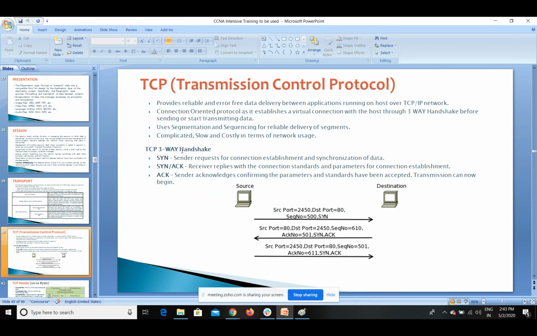TCP three-way handshake. This is the source and this is the destination. Firstly, the source sends a SYN packet by using a random sequence number, any sequence number. After that, when the destination receives a SYN packet from the source, it replies with an acknowledgement packet. And the acknowledgement number is the source sequence number incremented by 1.